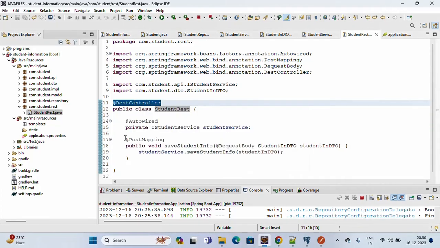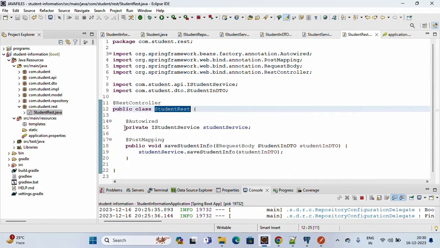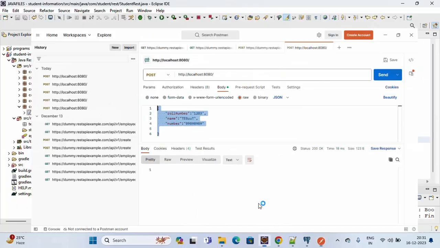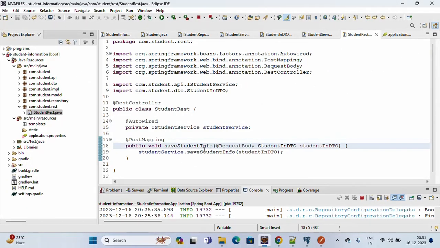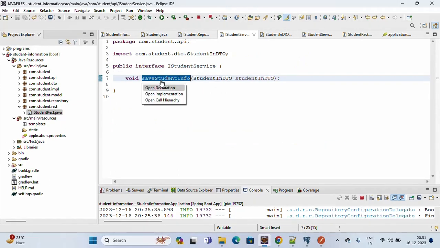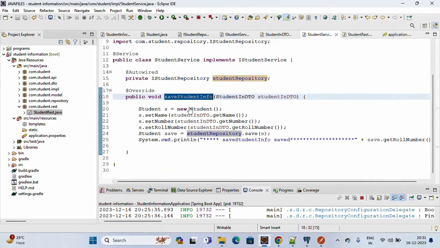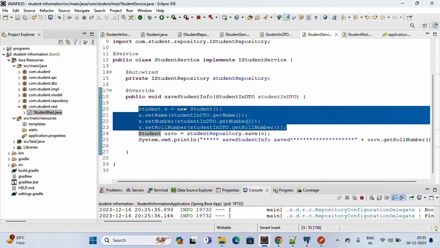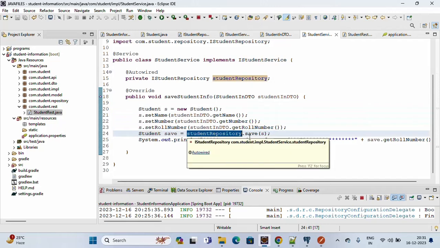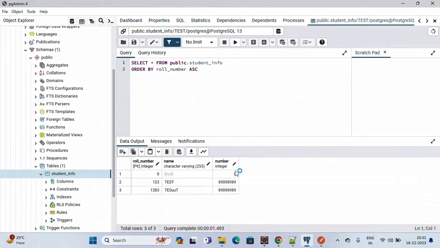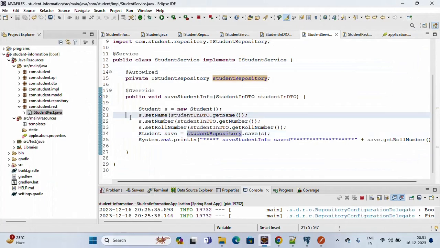So after giving the hit, it will identify the controller. After identifying the controller, it will map to the post mapping, because the request type we are giving is POST. After post mapping, it will convert the JSON object to the Java object. After converting it, it will execute this flow. It will come to the service implementation. Here we have the data, and we set the data to the entity. Once you set the data to the entity, we use the repository to save the record. The final result is this: we are able to see the records in the database. So this is the implementation of the Post API, guys.